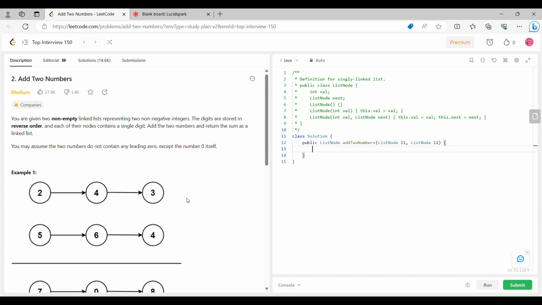Today we are going to discuss one more important question related to linked lists, and this question is often asked in many big tech companies during placements and interviews. So let's jump right into it.